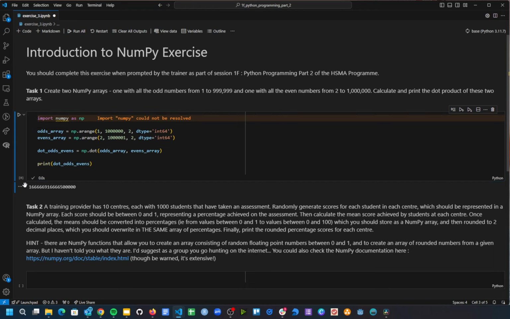So if we run this again, you can see now we've got a much larger answer, and that is just because we have managed to actually store all the data relating to the calculation that we are trying to undertake. But that's all there is to this exercise. We've created our two arrays, we've taken the dot product of them, and we have printed that out.